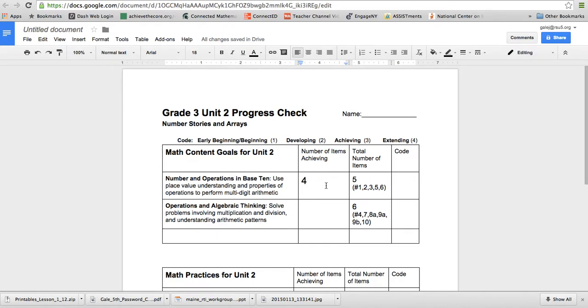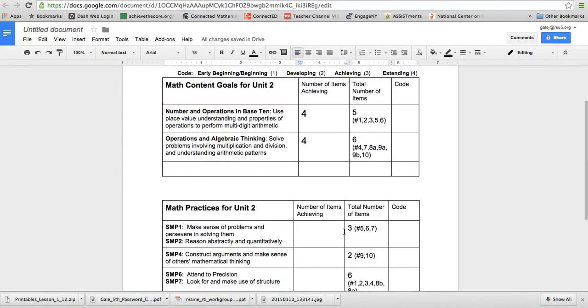If it was below achieving, those won't be counted. So in this case, the student got 4 items out of the total of 5. That 5 will already be on the cover sheet. I'm going to make sure that that's there for you, and a list of the items that pertain to that domain. The next category is operations and algebraic thinking. I'm going to say my student also got 4 correct out of that section, or 4 that scored an achieving.